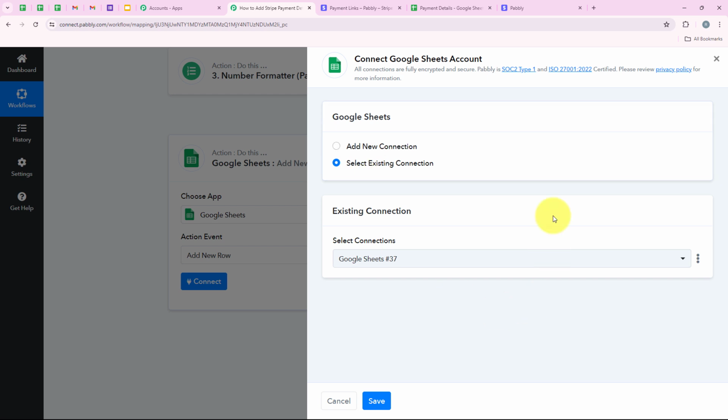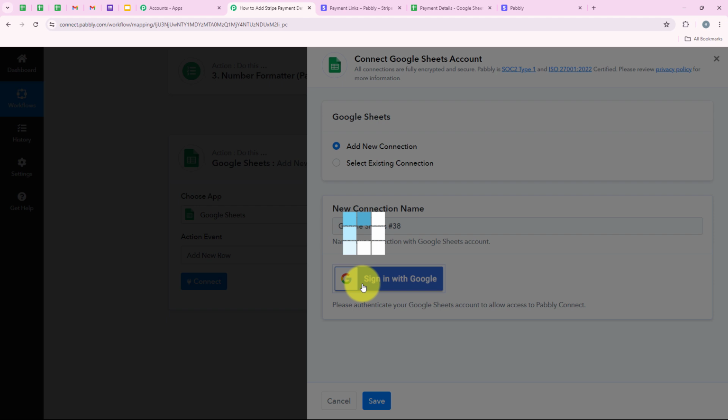So if you have already connected your Google Sheets account with your Pabbly's workflow, you can click on select existing connection and then save. But if you haven't, you have to follow me, click on add a new connection and then sign in with Google.